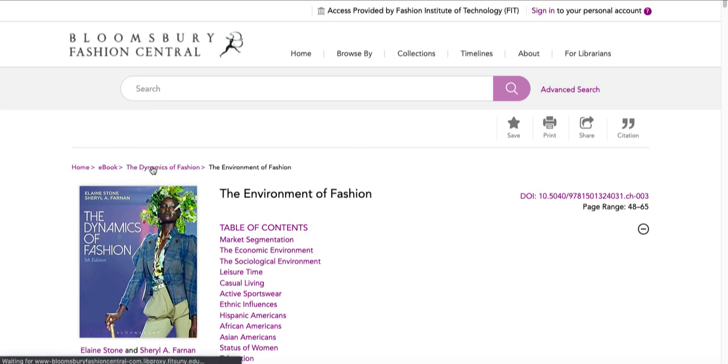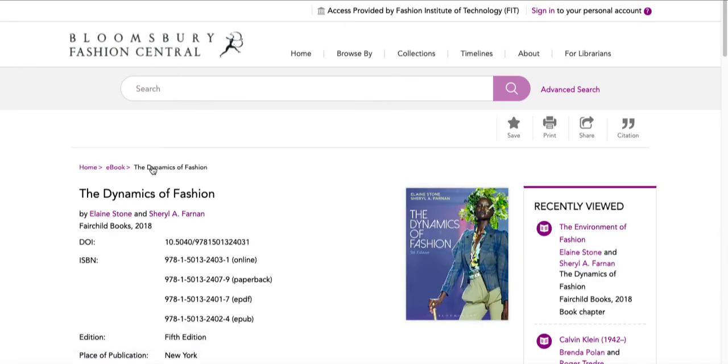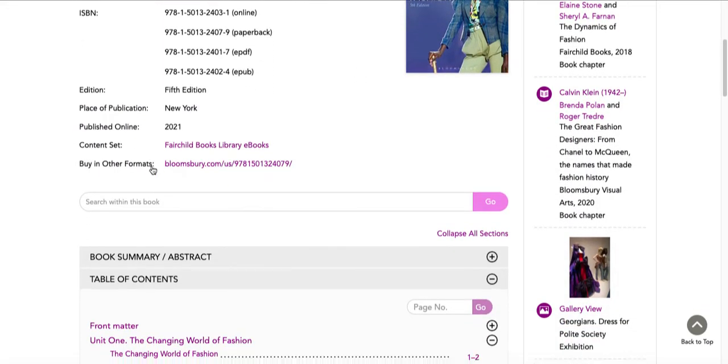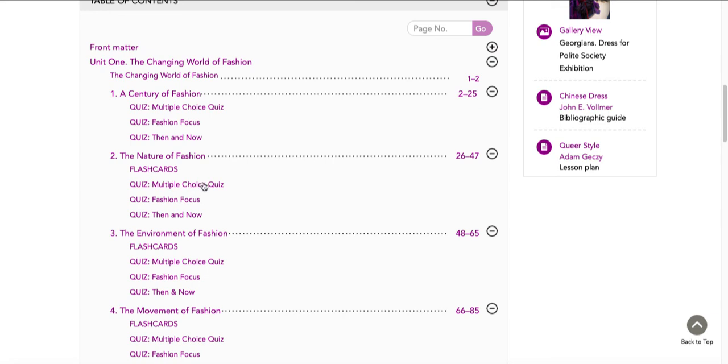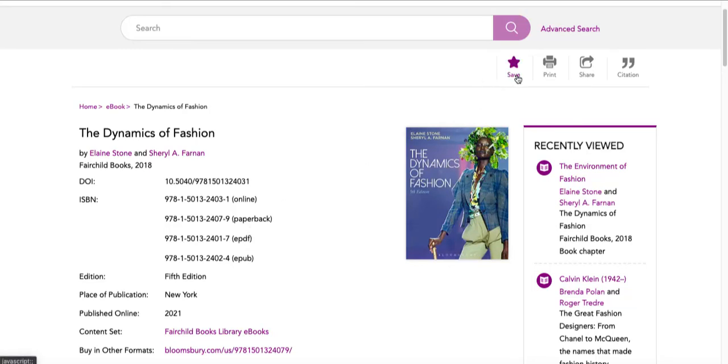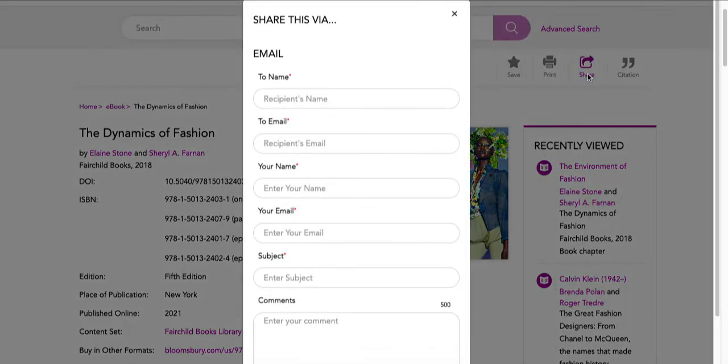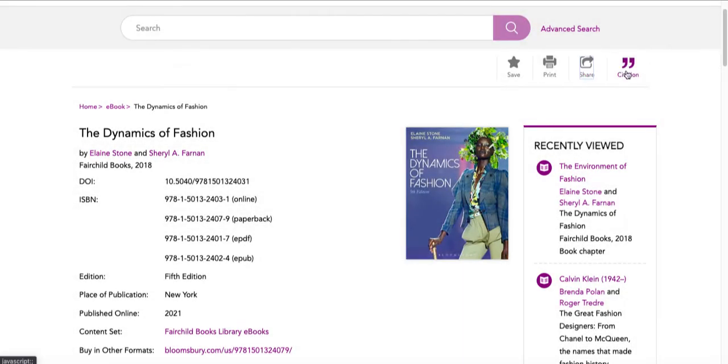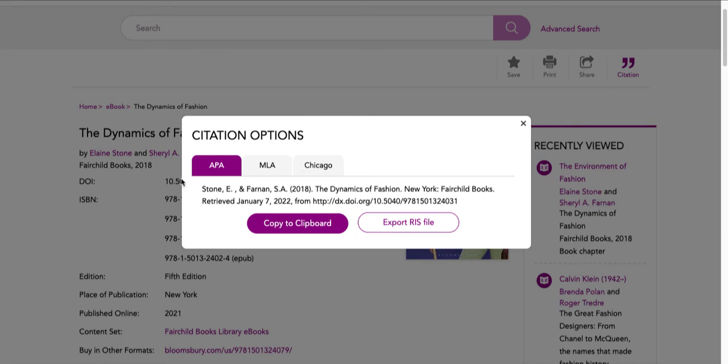Books of this sort in the Fairchild Library include their interactive content as well. So if there are any quizzes or flashcards associated with the book, those will be listed in the table of contents as well. You can save this item if it's something you're going to be using all semester, print it, share it with someone else via email, or cite it, again using the citation systems that we mentioned before and by copying to the clipboard.